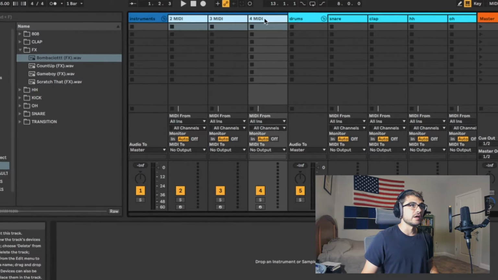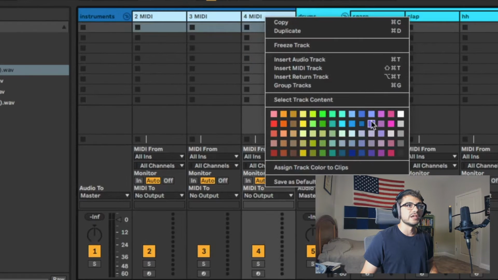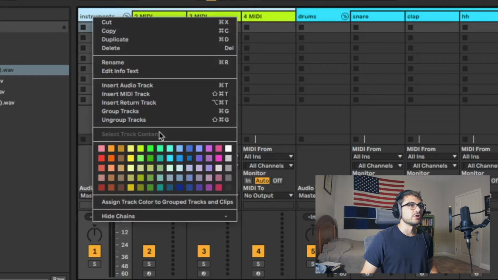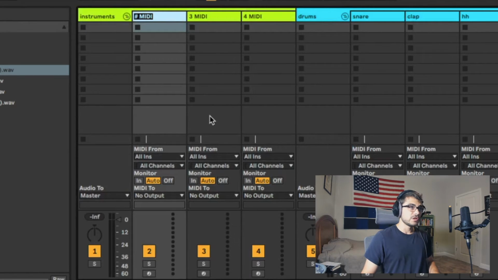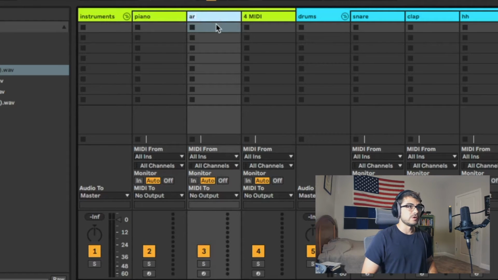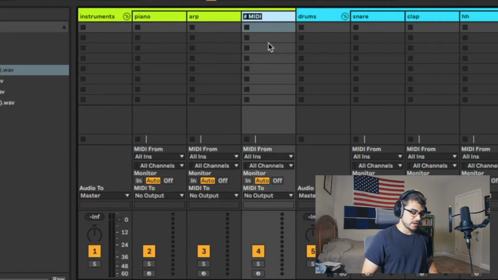And we're going to do the same thing. We're going to get them all and color them the same color. So for these ones, let's put them like a limeish green color. That looks pretty cool. Alright, so now we have our instruments here. So maybe we have a piano, maybe we have some sort of an arp, and maybe we have a lead instrument or something of that sort, okay?